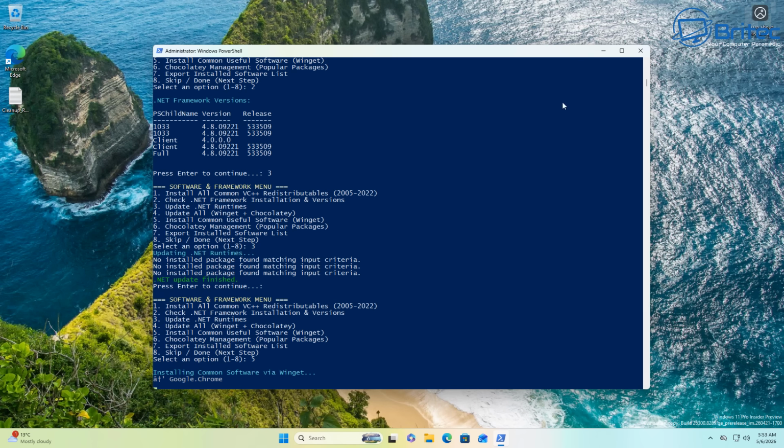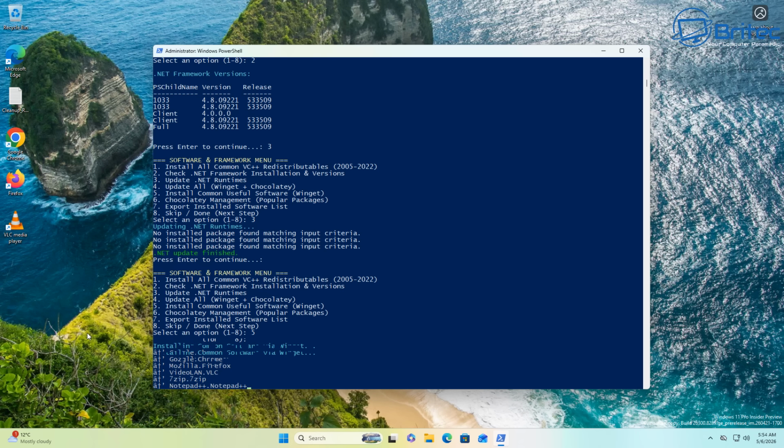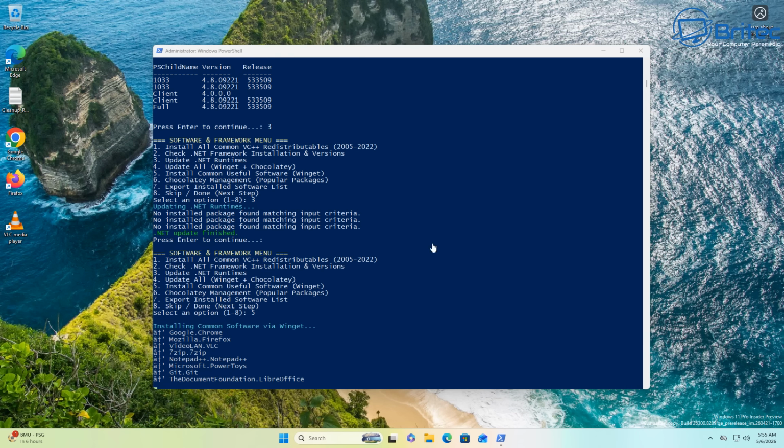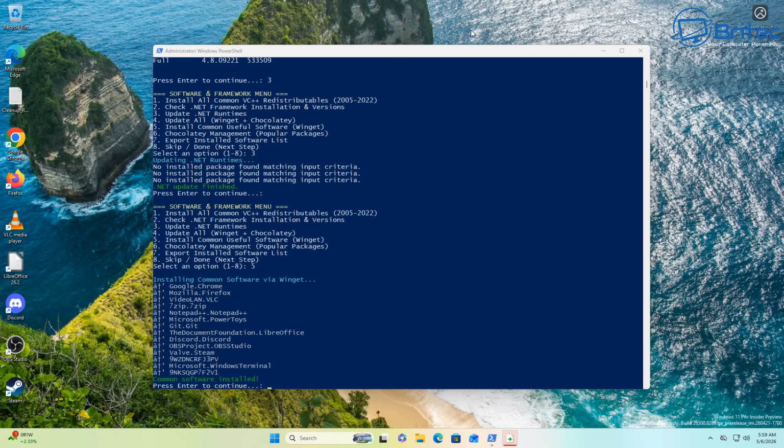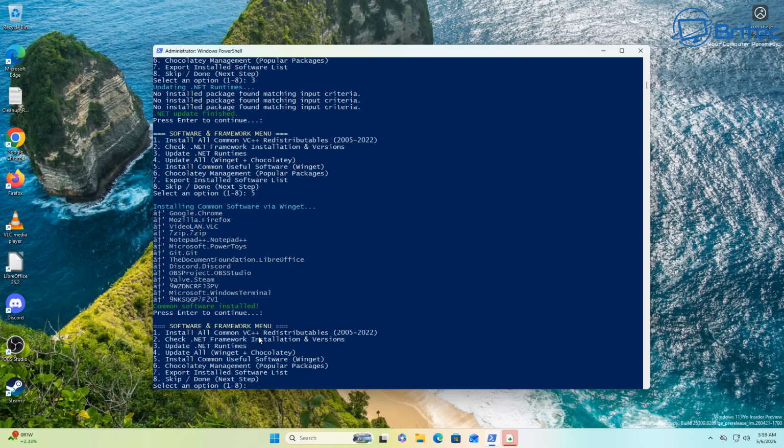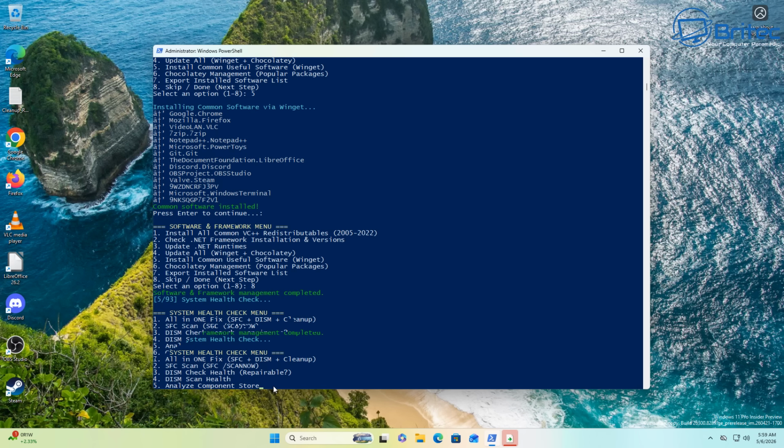Depending on how many apps you're installing will determine how long this takes. So I'll speed this up and you can see it's now starting to install the software right here because it's got Microsoft PowerToys, Notepad++, Steam, Microsoft Windows Terminal, and some other useful stuff on here as well. So that is how you can use that, and you can set this up how you like. And you can see we've also got export installed software lists here as well. So all the software installed, it will give you a list.